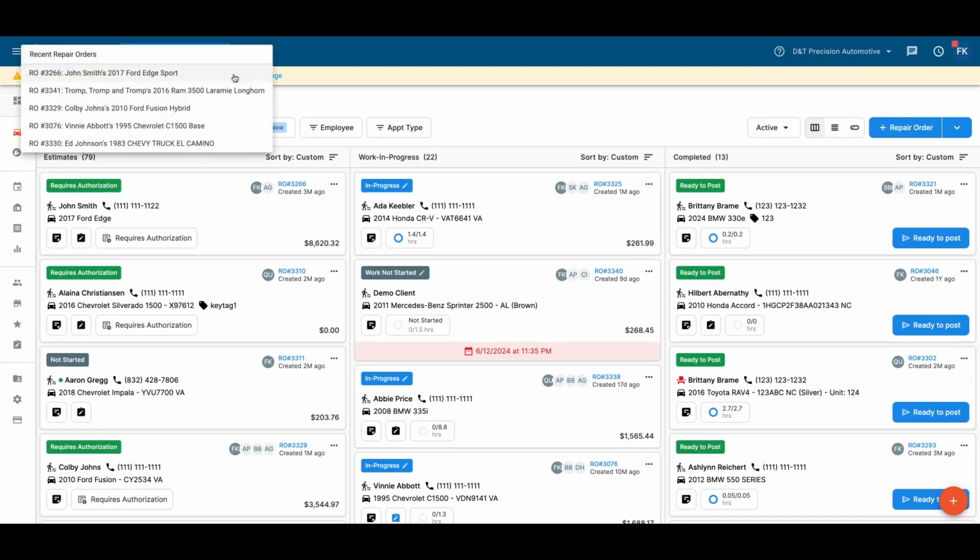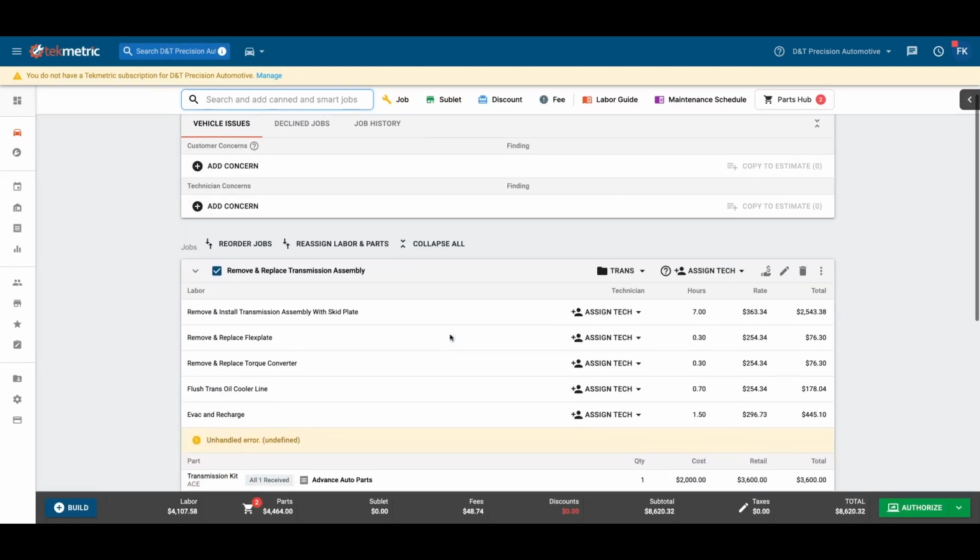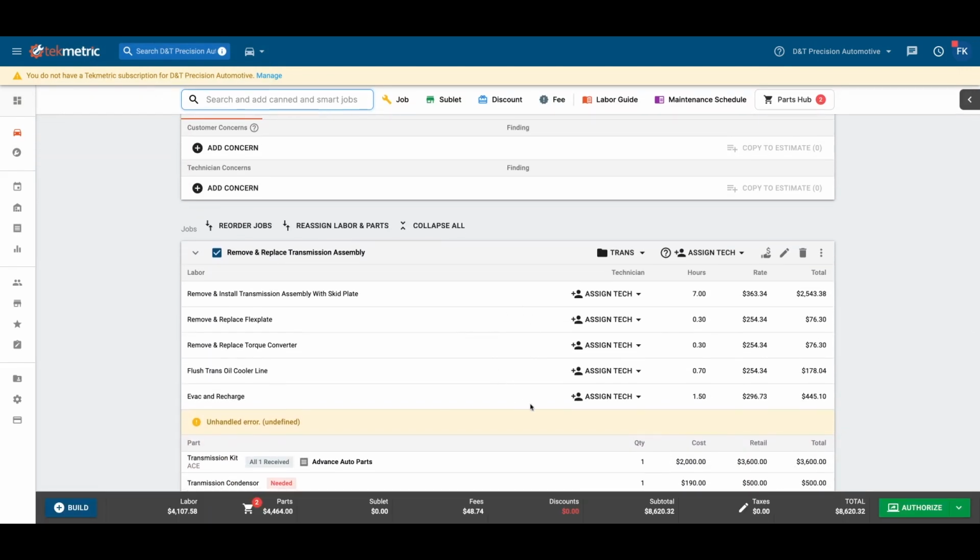I'm going to give a high-level overview on the changes we've made in order to support multiple technicians on a job. In order to support multiple technicians on a job, we moved the tech assignment to be at the labor line level within Tekmetric. This allows you to split the work within the job between as many technicians as you'd like.